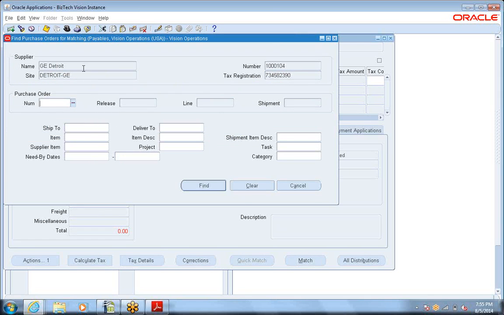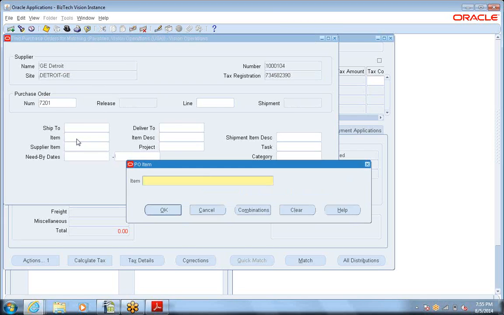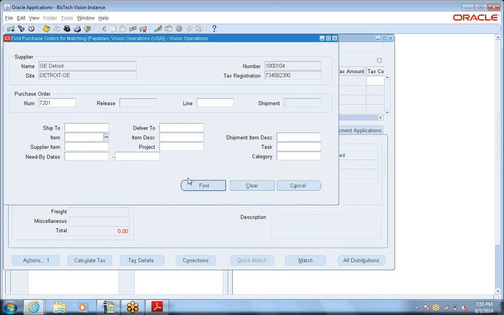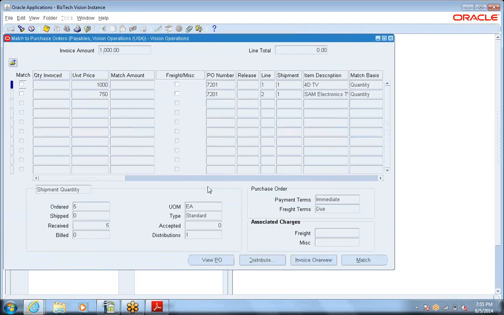Now it is telling me for this supplier, if you have purchase order number 7201, you can enter that, or you can click on find, or you can enter the item directly, right? You have the item on the invoice, so you can enter that too. So let me click on find. It will bring those lines which we have received. Now they are showing quantity invoiced, unit price 750.